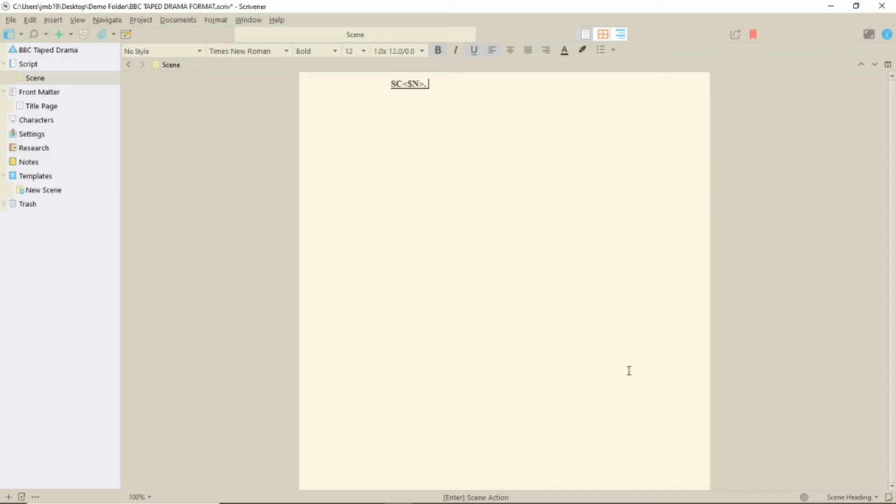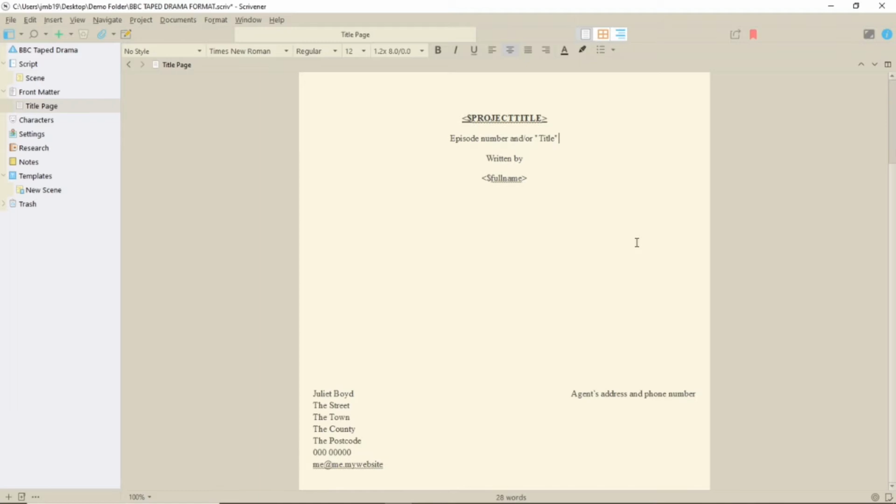The template is set up with a lot of behind-the-scenes formatting, which makes it pretty easy to use. In the front matter you have a title page, which takes information from the metadata in Compile and from your profile, so you'll have to make sure that's all completed, or overtype what's there.